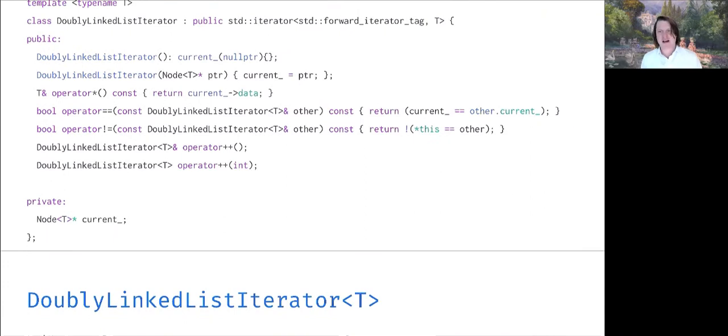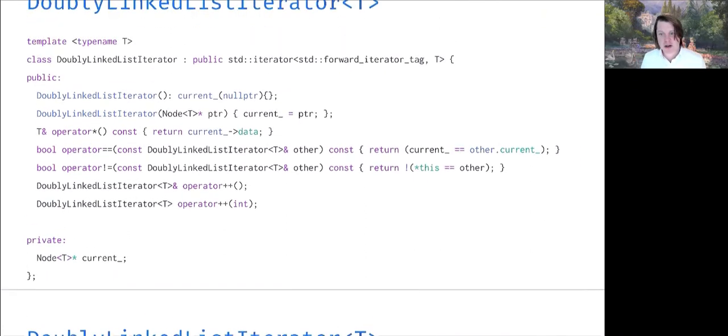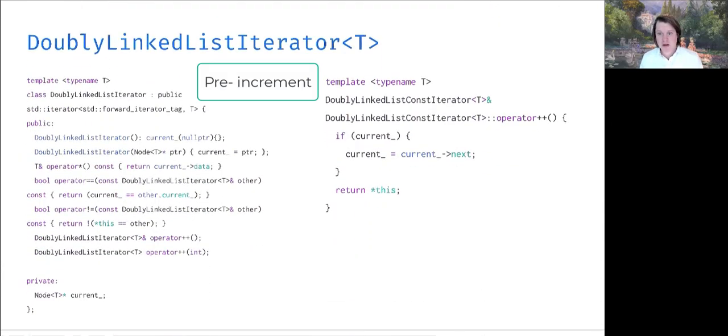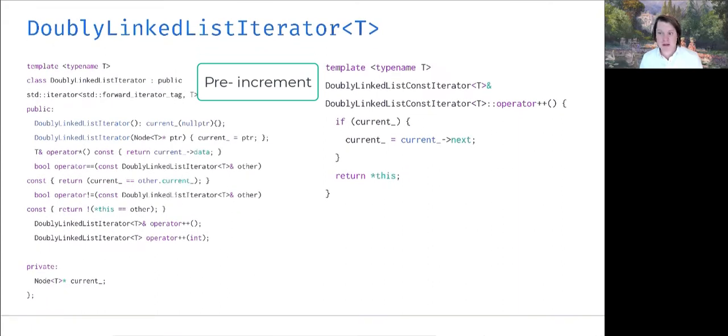Okay, now here's the two, I guess, more fun ones, which are going to govern the traversal. So moving the iterator to the next element within the sequence. We're going to define it in two ways. We're going to do both the prefix and the postfix increment operators. And I'm going to go ahead and define these outside the class because they're a little bit more involved. So the first one up here is going to be prefix.